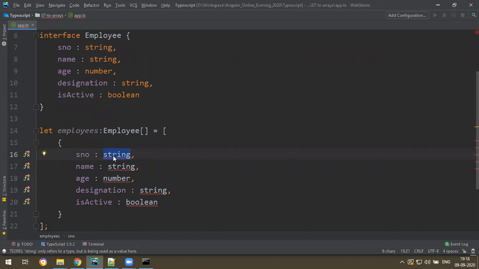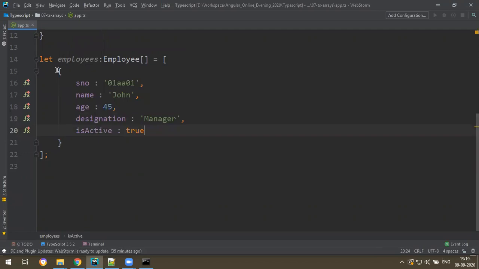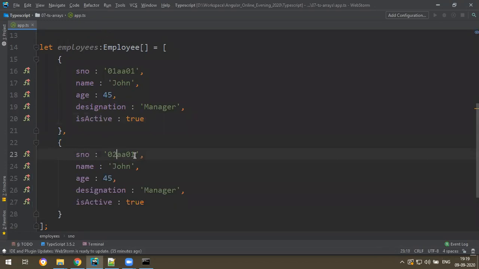Serial number, some string, so let's make it 01AA01. Name, something called John, and age, don't worry, last example, we'll see the remaining part tomorrow. Age 45, designation is manager, and isActive is true, if this person is available in the company. Let's make multiple. Copy this, paste. I need 0202. This is Wilson, around 55 years, a senior manager, and this one is false.